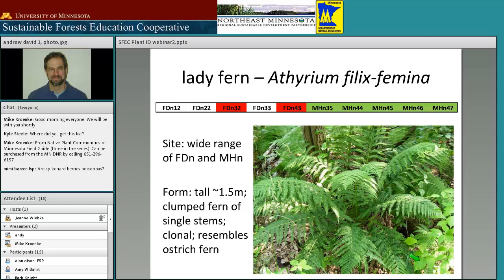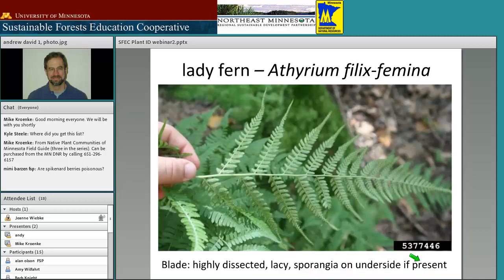It usually shows up as a clumped fern of single stems. It can become clonal, and it looks a lot like ostrich fern, roughly about 1.5 meters tall or so. And there's a good picture of what lady fern looks like as a single clumped fern.